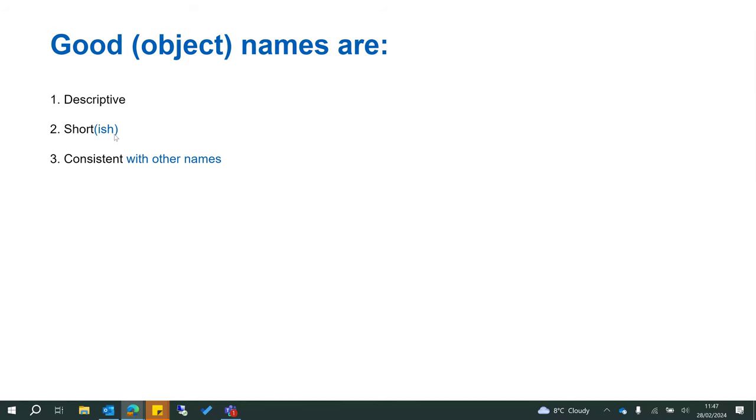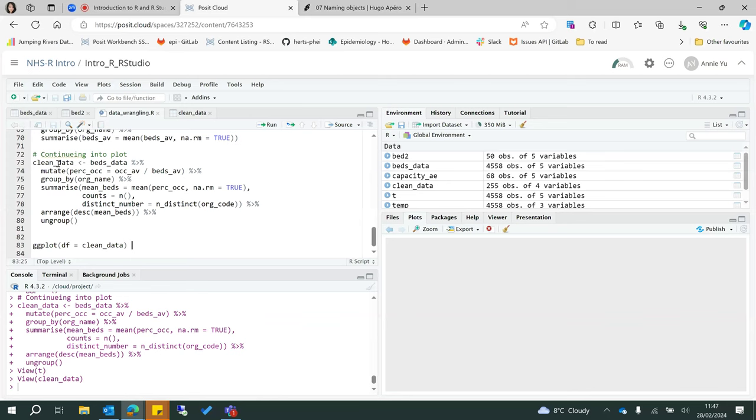Actually, it would have been best if instead of naming it clean data, I would have named it clean beds data or something. Because there could be a whole category of clean data sets. I could have worked with other capacity data sets that are not just about beds data. So it's good to be specific about what kind of data set you are. And actually in this case, maybe I don't even need to specify that it's clean. Maybe if I just save it as beds data, my colleague will know that this is the data set to use when it comes to analysis regarding beds occupancy.